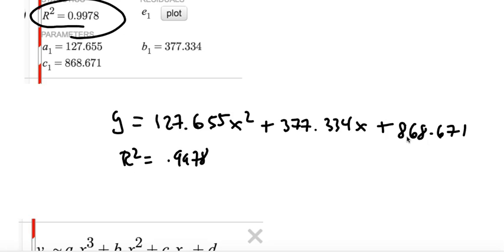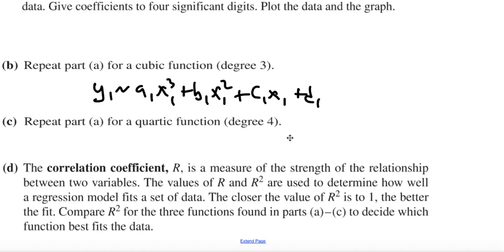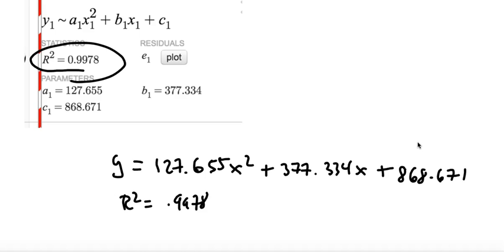So we have all those guys there, and the last part now, part E, says the correlation coefficient, R, is the measure of the strength of the relationship between two variables. The values of R and R squared are used to determine how well a regression model fits a set of data. The closer the value of R squared is to 1, the better the fit, meaning that's the way that data is being modeled by that type of function. So compare all of the R squared values for the 3 functions in parts A through C to decide which function best fits. And so that's why I did the copy and paste.